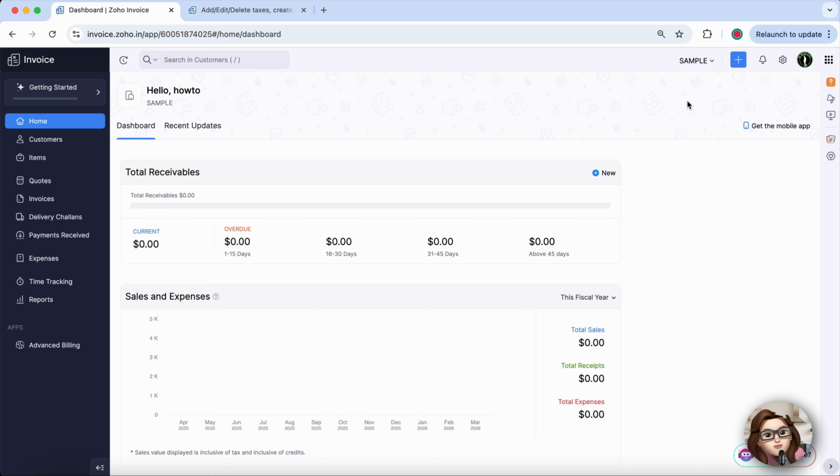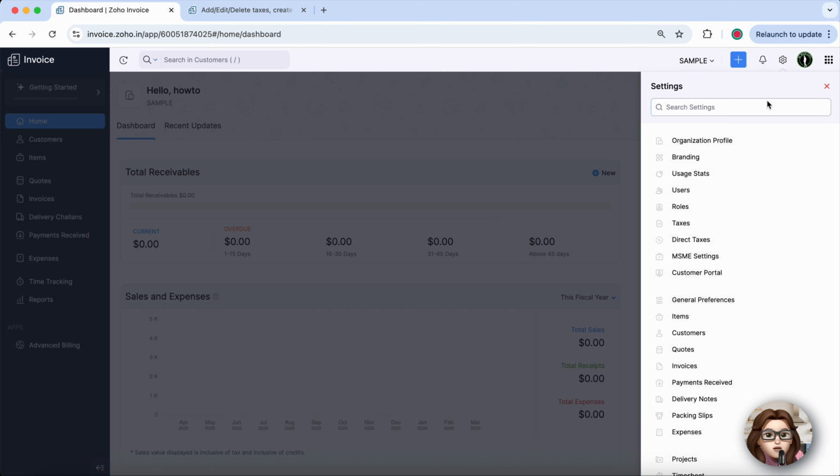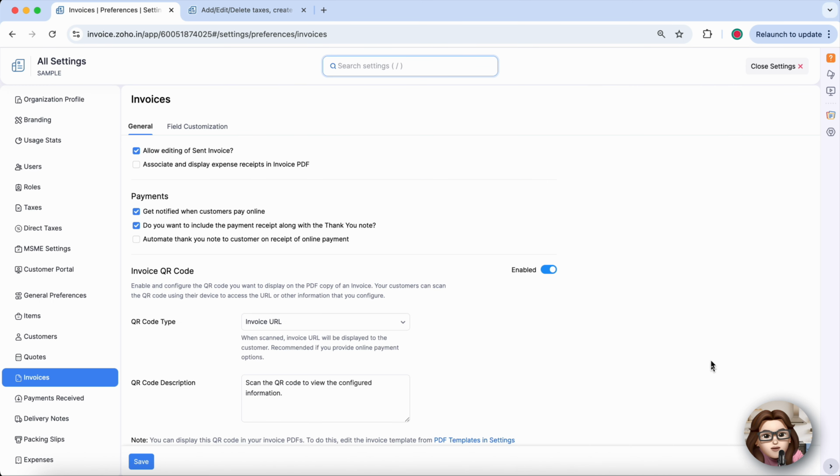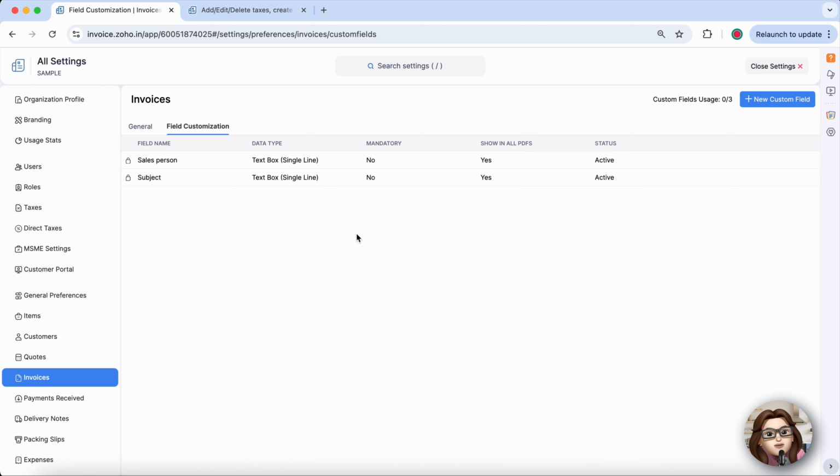Start by opening the Settings menu in Zoho Invoice. From there, go to Preferences, then select Invoices. In this section, click on Field Customization. Here, you can manage or add new custom fields to your invoice template.